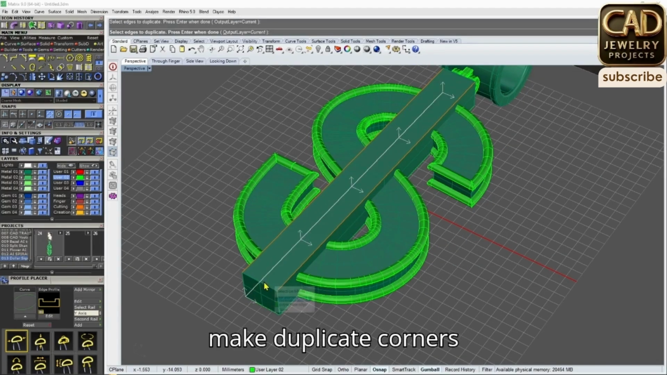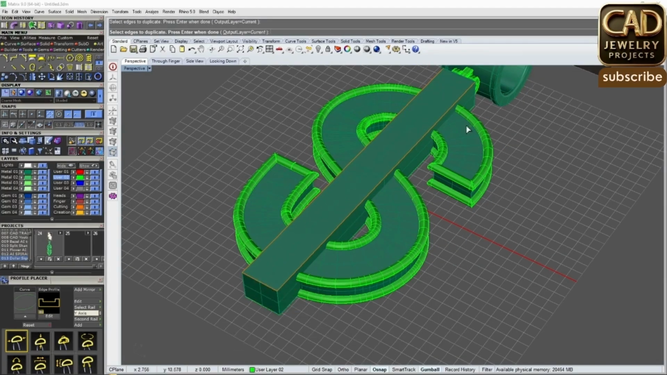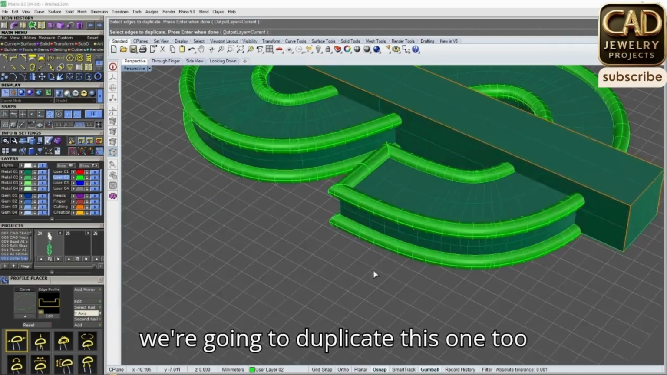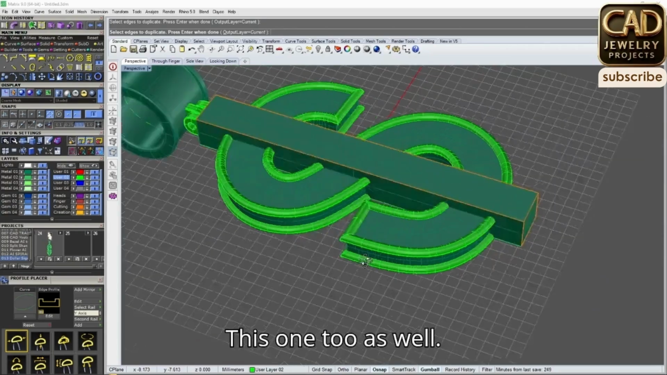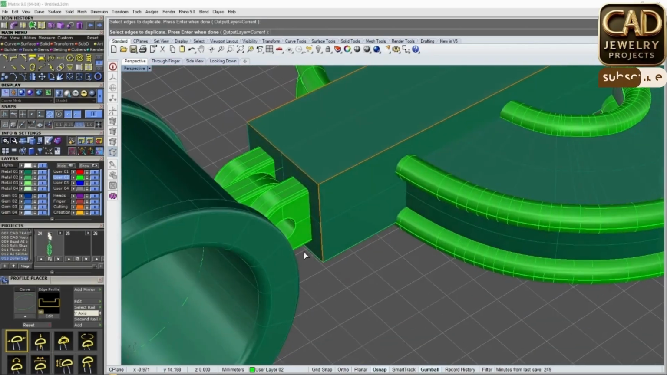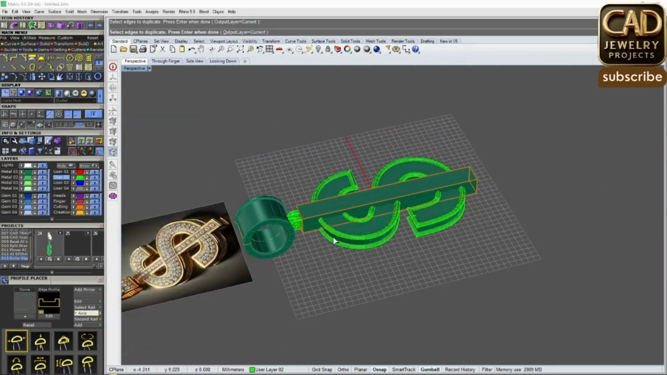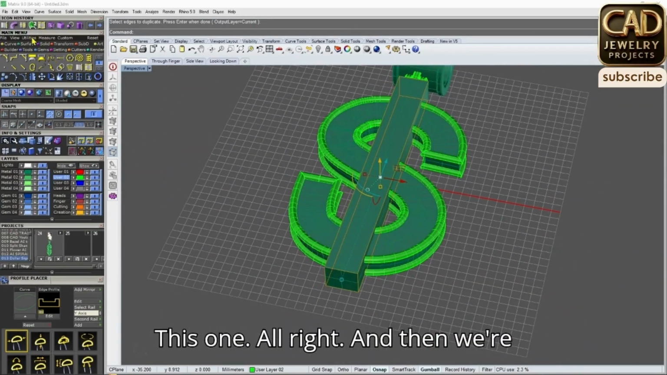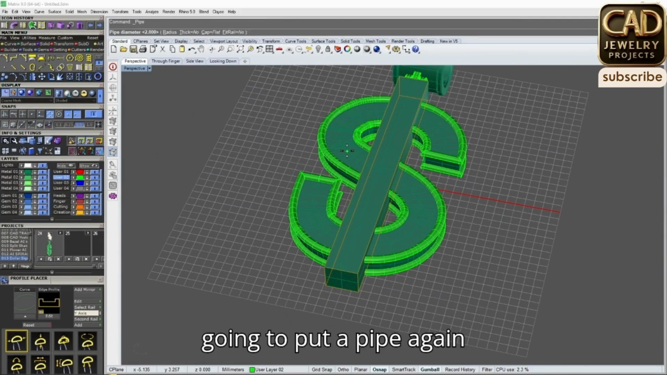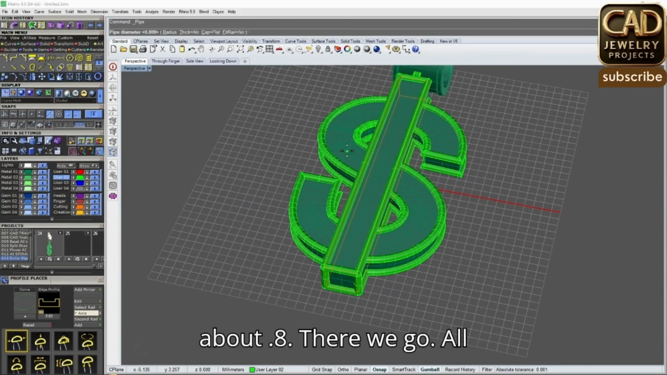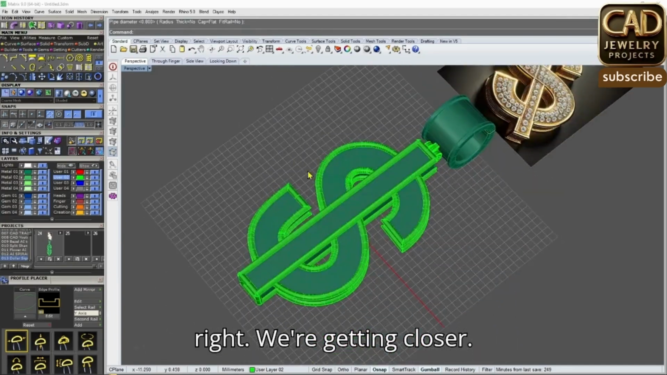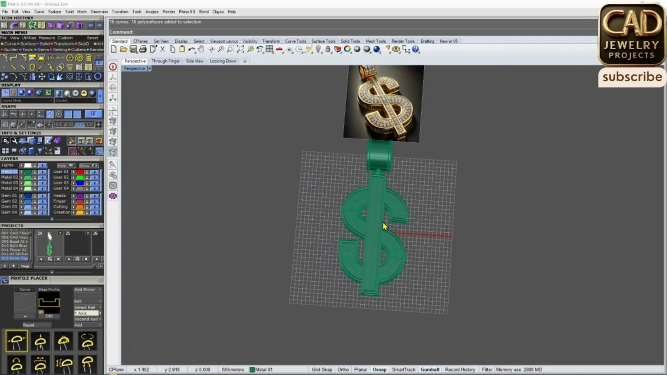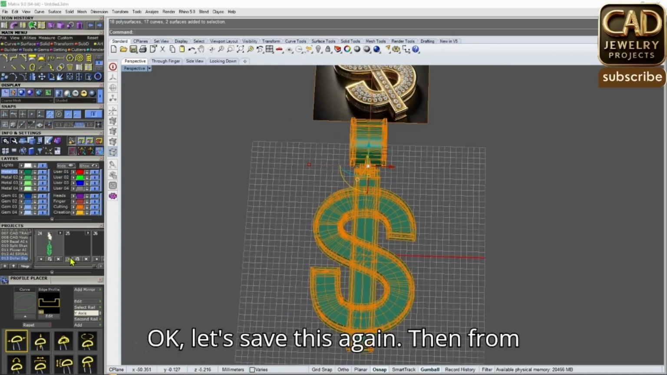make duplicate corners over here. Duplicate. We're gonna duplicate this one too. This one too as well. This one. This one. All right. And then we're gonna put a pipe again about 0.8. There we go. All right. We're getting closer. Okay, let's save this again.